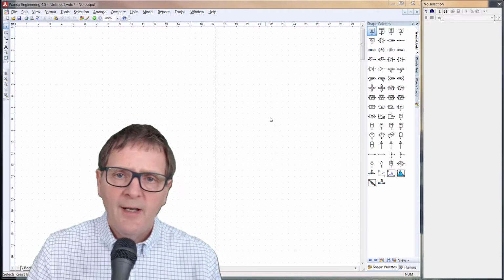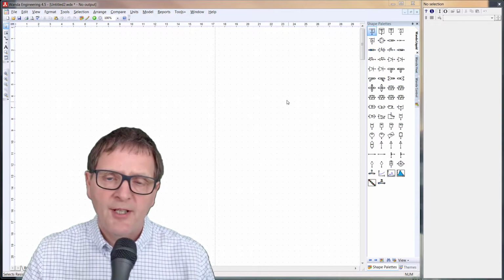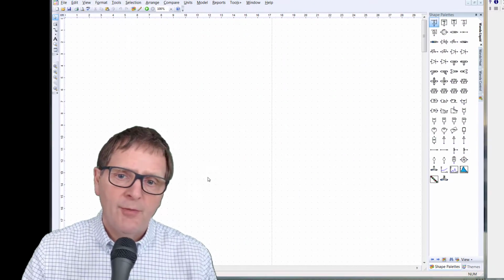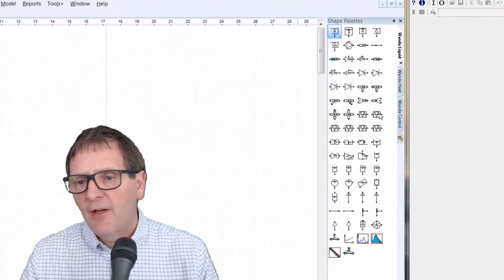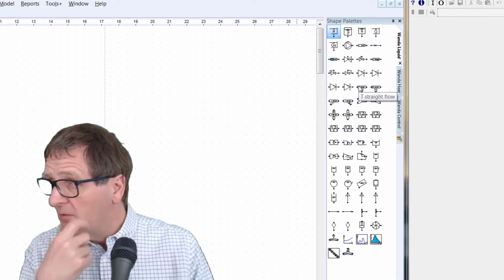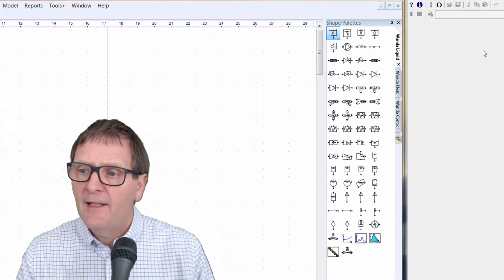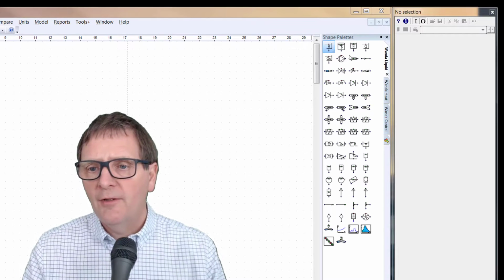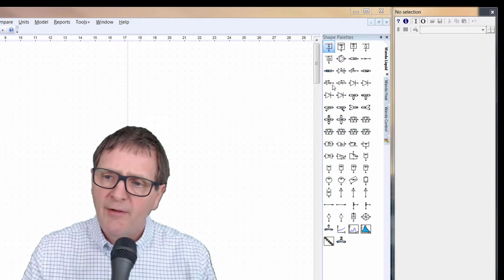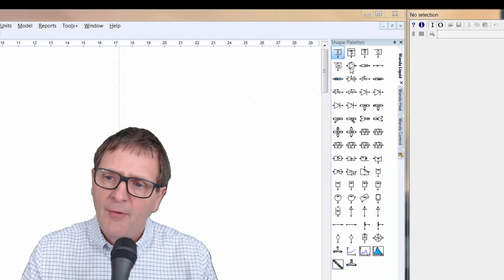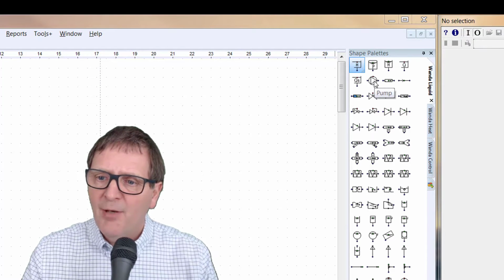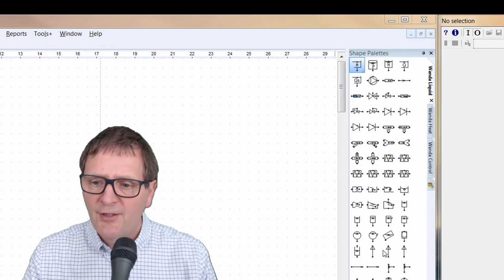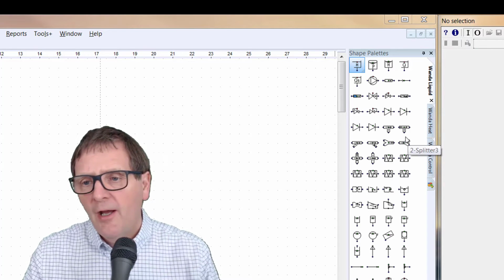So this is the user interface you're presented with when you start. Here is the working area where you're actually going to build your model. Over here we have a palette of components which we'll build the model with, and here is a property window. Now within the palette of components or shapes you have various components. We have tanks, pumps, all the basic hydraulic components that you could want to use.